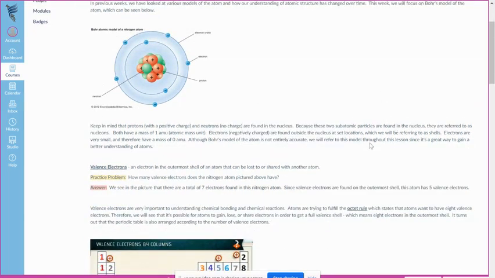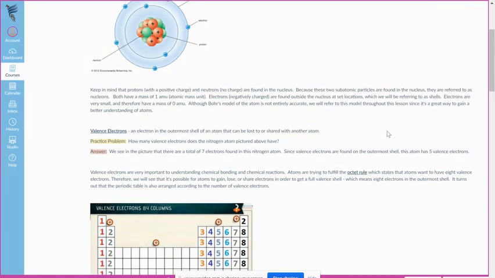Our big focus this week is going to be valence electrons. Those are the electrons on the outside, and those are the ones that are most important when we talk about how different elements combine to form compounds, which we'll spend our second semester studying in great detail.